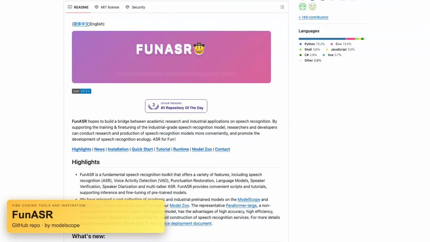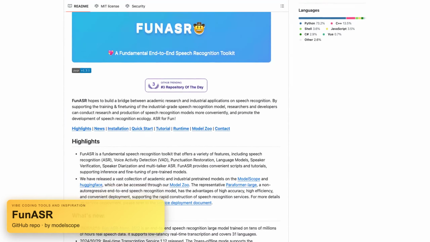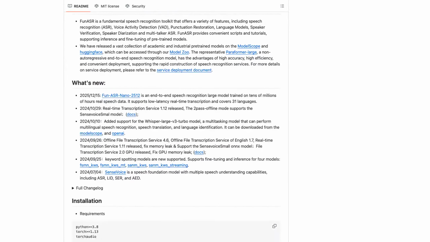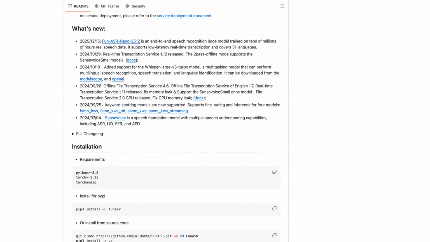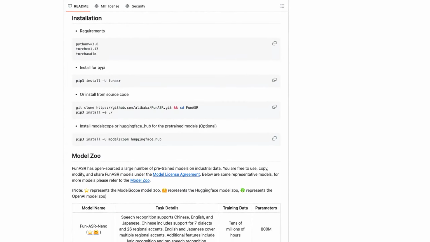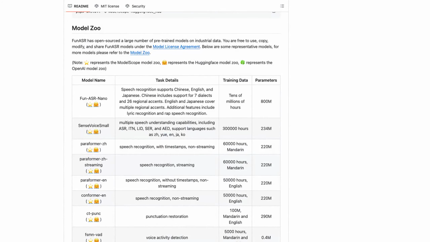FunASR turns raw speech into usable text, and it handles the messy parts around that too, like detecting when someone is actually talking and cleaning up the transcript afterward. What makes it practical is the operator surface. You can pick from a model zoo, run a quick command line path, and choose between regular batch transcription or streaming for live audio. That split matters because live captions and offline processing have very different latency trade-offs.